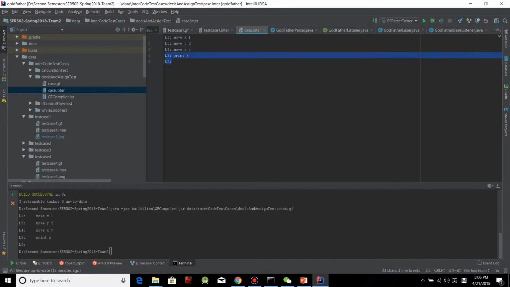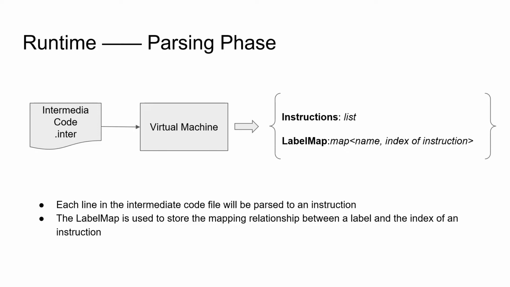As you see, this is the intermediate code here in the same location as the Godfather source file. So welcome to our runtime expert to tell you how to run this intermediate code. Hello, Zhang again. This time I will introduce the runtime structure.